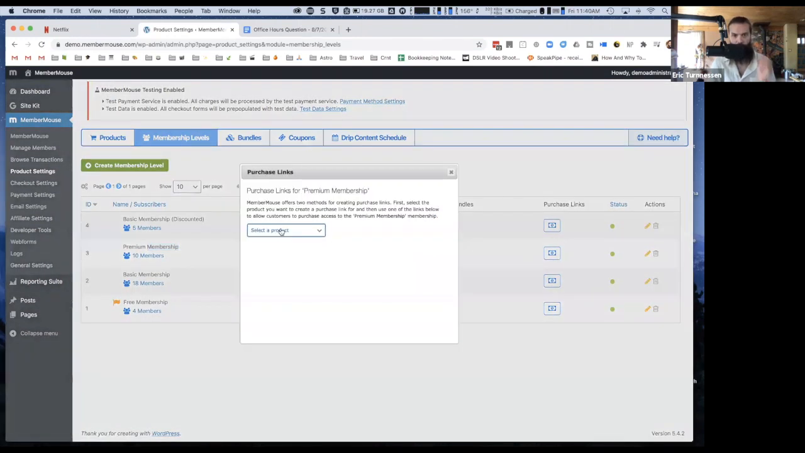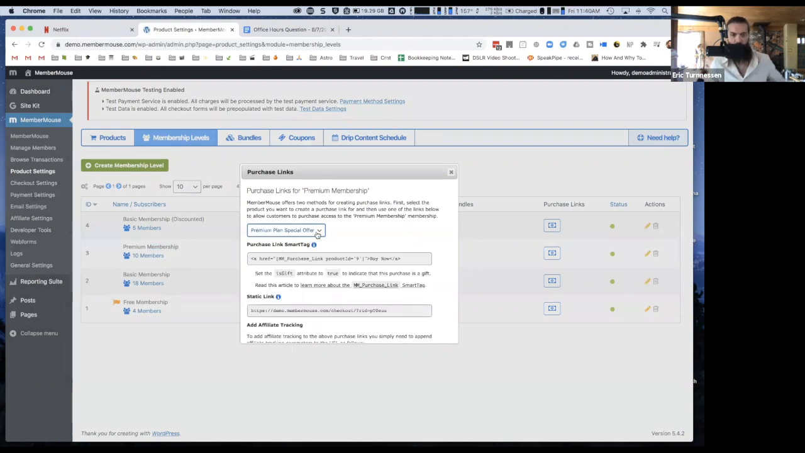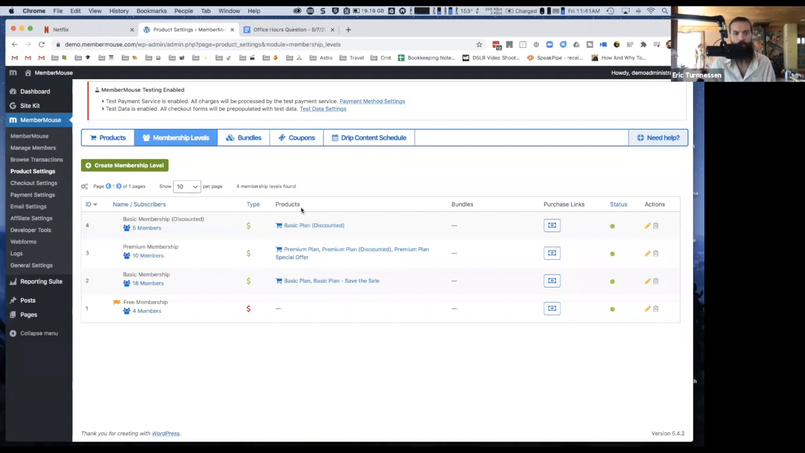And if we click on the purchase links, you can select which product you want the purchase link to be associated with. So for example, the one I just created, premium plan special offer, I select that, and then I can copy the smart tag to include on my site somewhere so a person can buy it at that price, or I can use the static link to allow somebody to purchase it, if I want to put that link in a social media offer or something like that. So that's that.